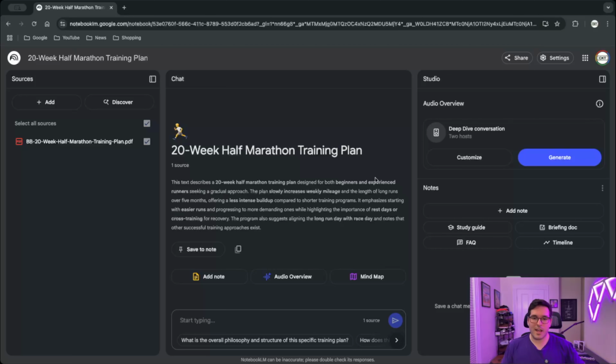Now, I've run a half marathon before. I'm not an active runner now, but we all have goals, right? So I'm trying to get back into it. This is a plan that I found online and hopefully it will be good enough, but I don't know if I have time to read through an entire 20 or 30 page PDF, but I may be able to listen to it like a podcast because we all love podcasts.